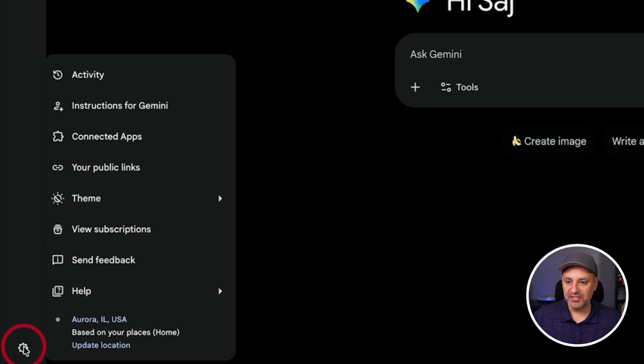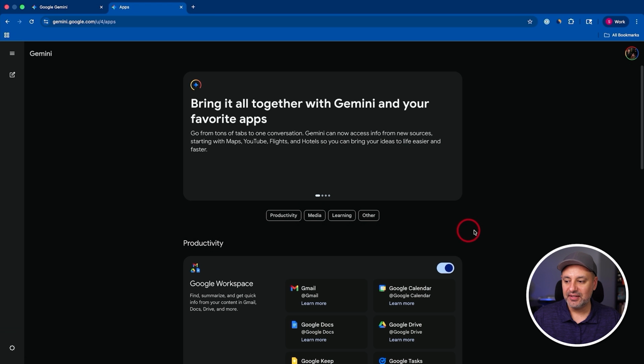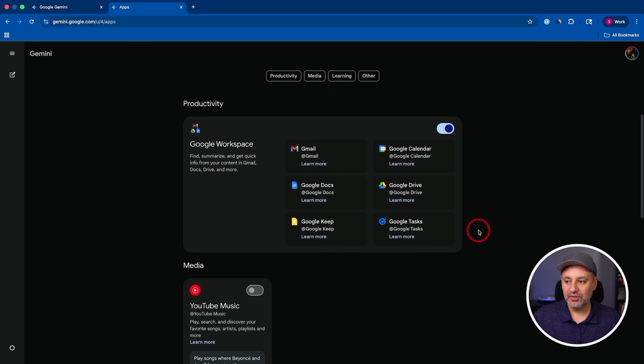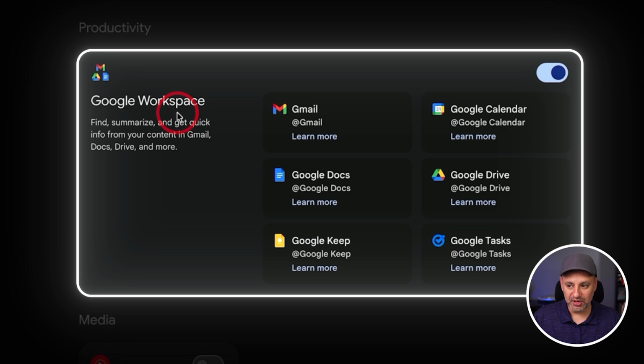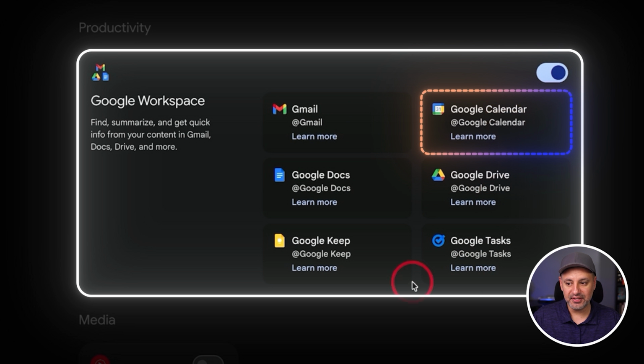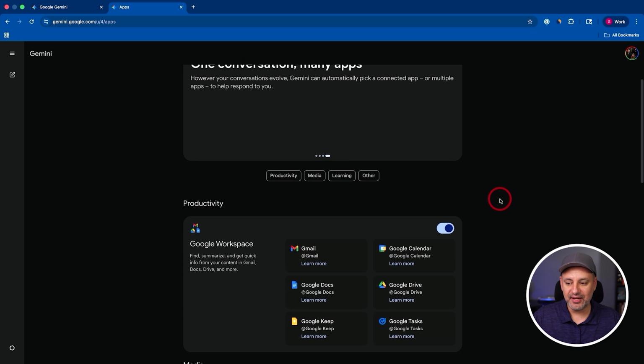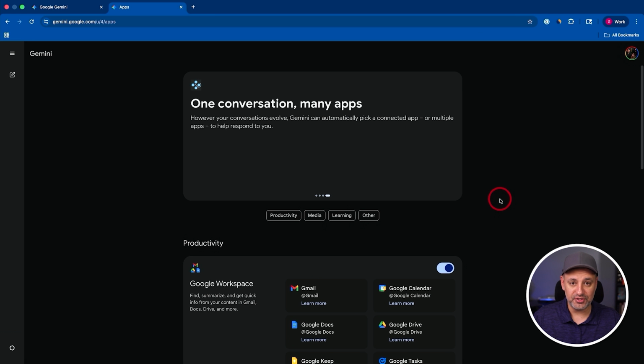Now, I'm gonna show you some things under settings here. And if you go to connected apps, they also have connected apps that are owned by Google and some other companies. So Google Workspace is one of them. So that's how it's able to search things inside of Gmail, your calendar, and your Google Drive. You could actually turn this off if you don't want to use it. I have mine on because I find it to be a lot more useful with it on. It also has YouTube Music you could turn on, and it has some other things here too. And depending on your plan, they also have things related to travel and other services too.